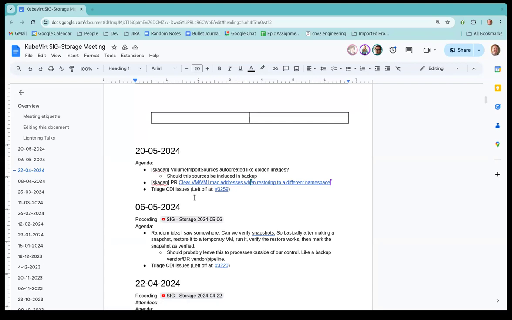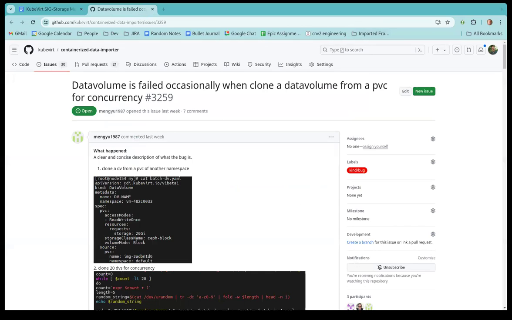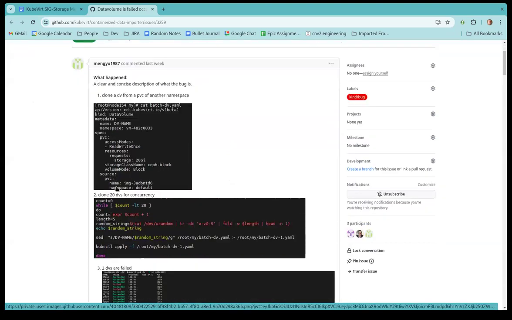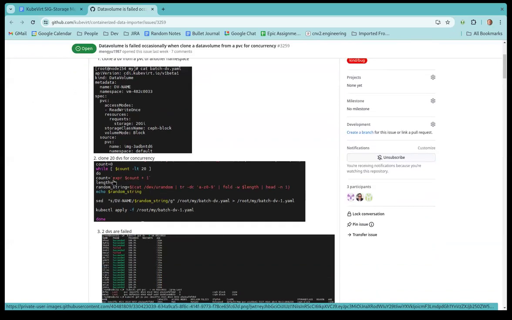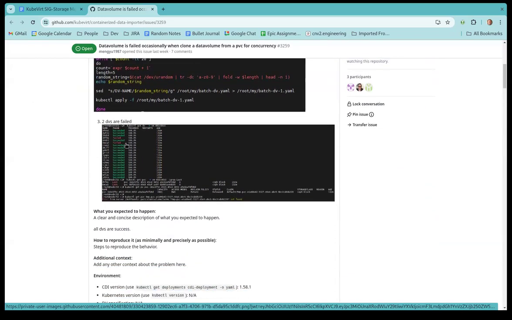All right, let's go on to the next item. I guess we can do the CDI issue triage. I'll pop that open. Okay, so this one is about occasional failures cloning a DV from a PVC of another namespace. Clone 20 DVs at the same time, and two of them fail.